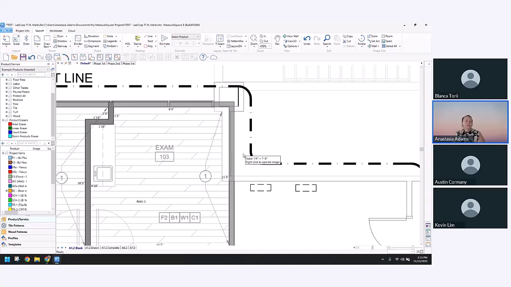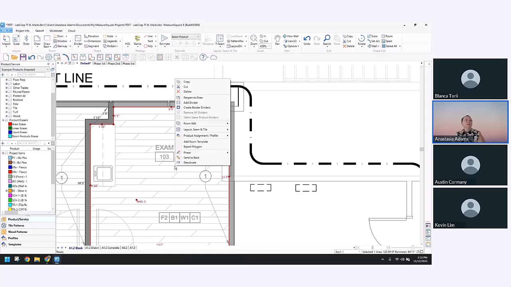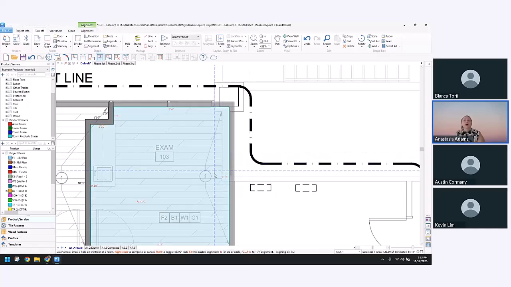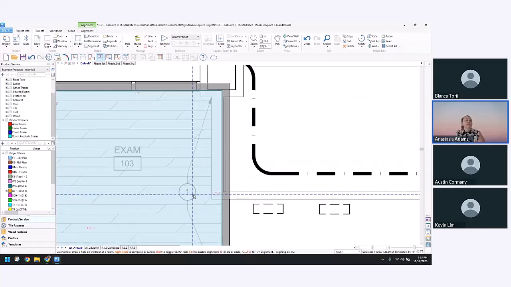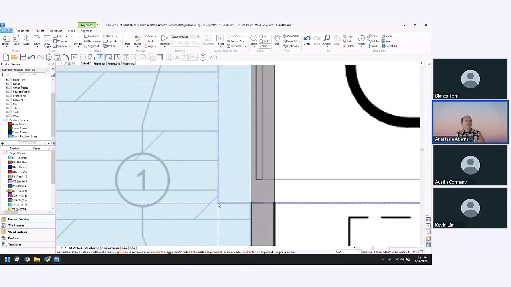Does anybody else use insert hole to clean up their rib shapes? That's the fastest way to get there. So again, right click within the room, room edit, insert hole. Now I am going to grab the innermost corner, right where the corner reaches into the room the most.